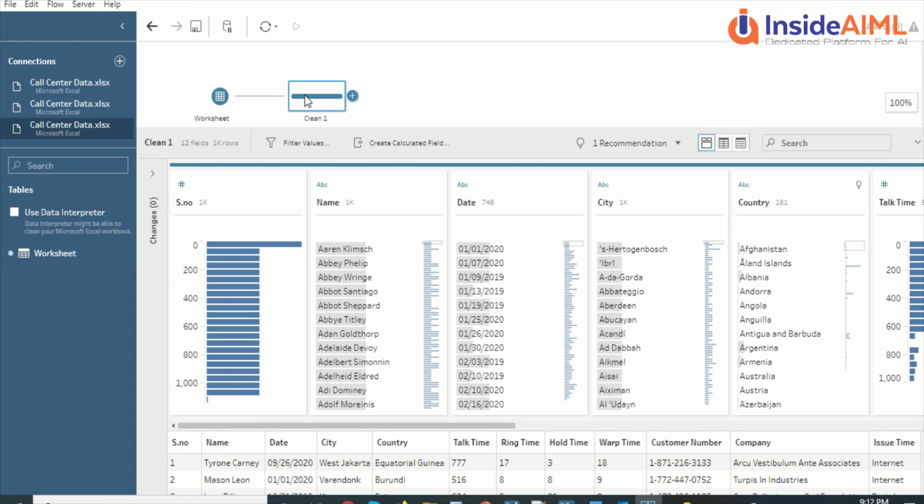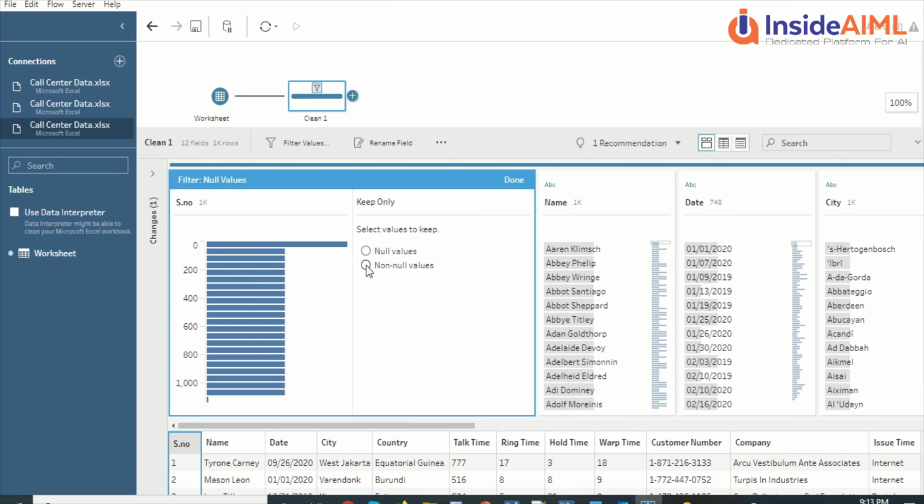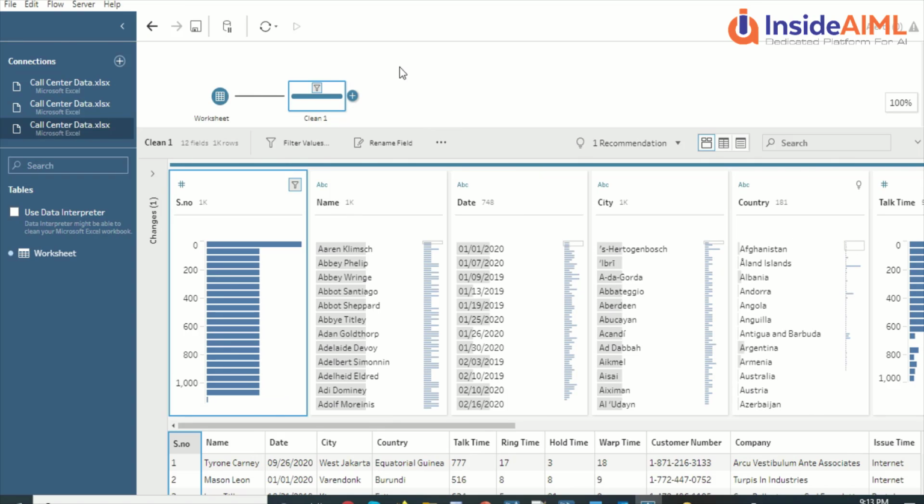So I added a clean step now. In the clean step, the first thing we wanted to do, if you remember when we discussed last time, is that this file should not have any duplicates, and it also should not have any null values. These are the steps I need to add. I go to serial number, and I know serial number can have those null values, so I say filter null values, and I say okay, null values. So take no null values, and I say done. This is the first step I did.